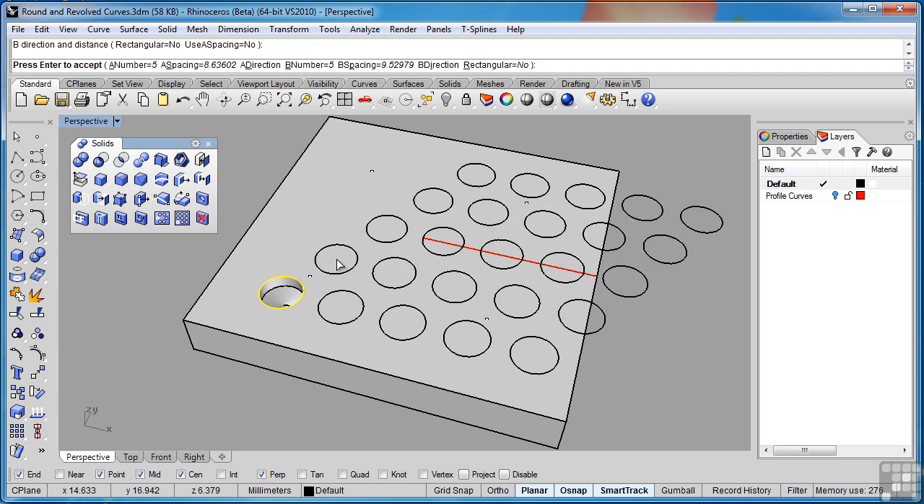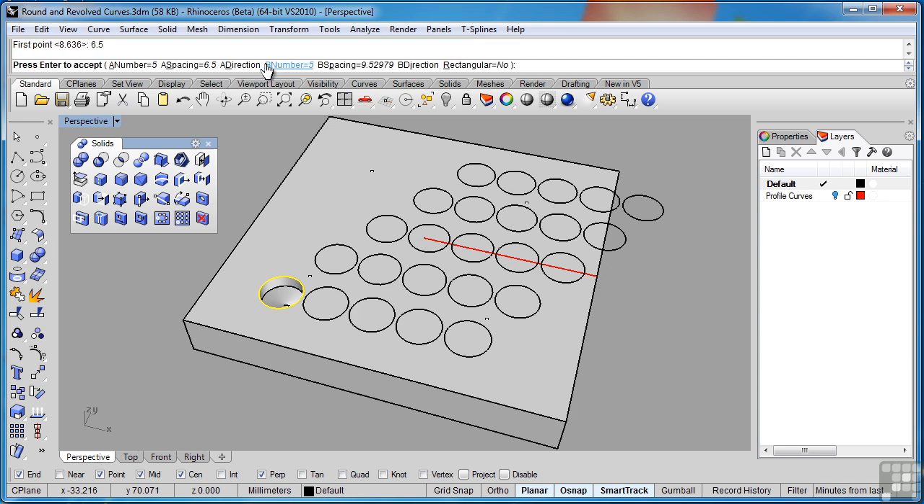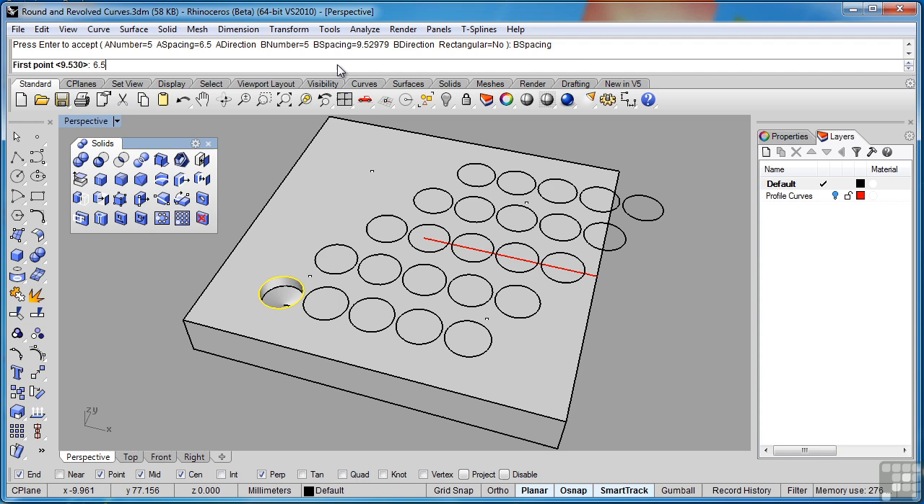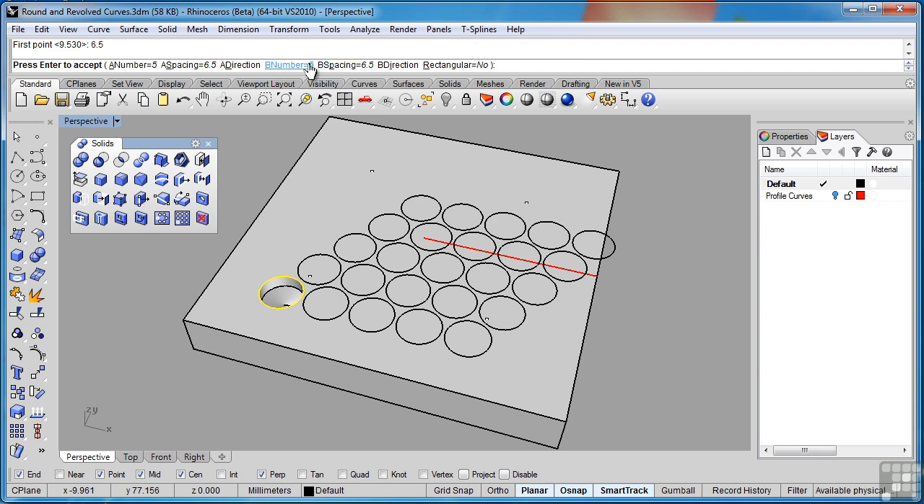Now obviously these are kind of falling out of the space. So let me go ahead and make a change to that. We'll bring that in just a little bit. Let's make that a 6.5. And we'll change this spacing to a 6.5 and see if that helps us out. No, let me change my B number to a 4. And that keeps us all within our actual space.